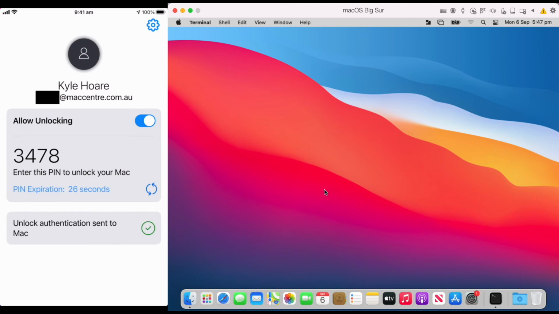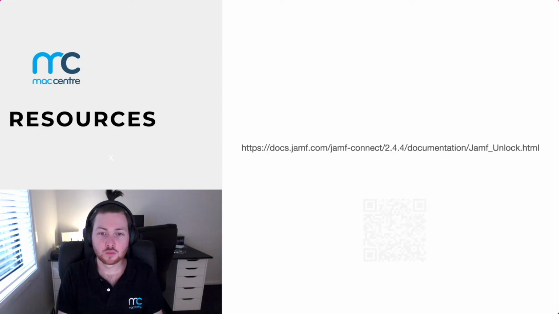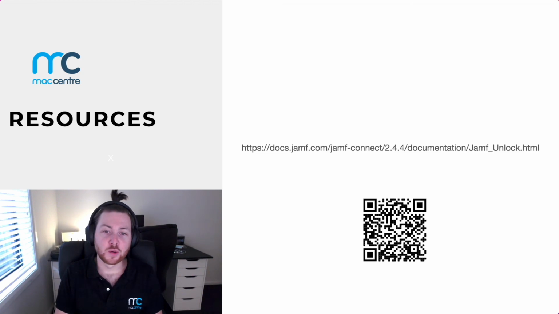Currently, these are the only three use cases for Jamf Unlock. One to unlock system preference panes, the other being to approve sudo commands, and finally to be used when waking the device from a sleep state. And that now concludes my demonstration of Jamf Unlock configured with Okta.